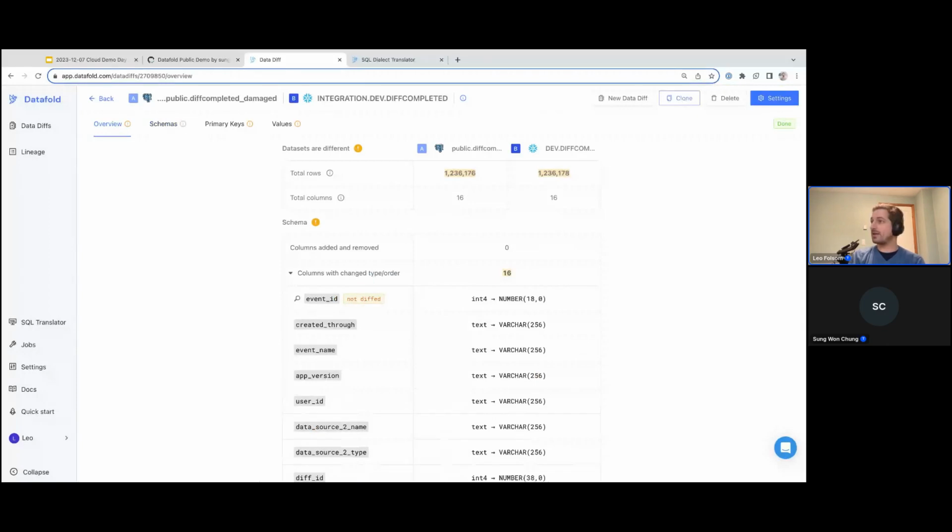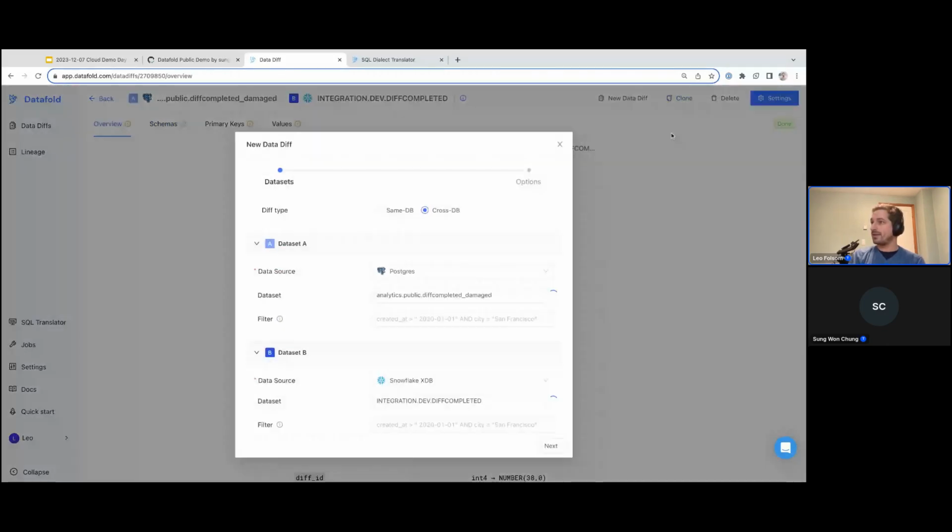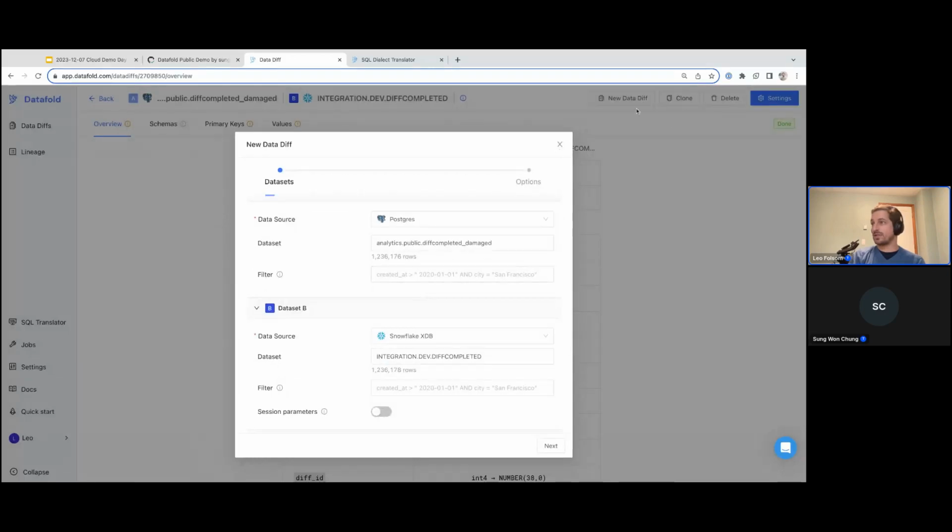So I'm just going to click clone, and I'll select cross database. I clicked clone just so I get all the same settings, but you can, of course, run a new diff from scratch. I should highlight and emphasize this can also be triggered from our REST API, from our diff scheduler, and yeah, those are the three ways: UI, API, and diff scheduler. So it really just depends on your workflow.